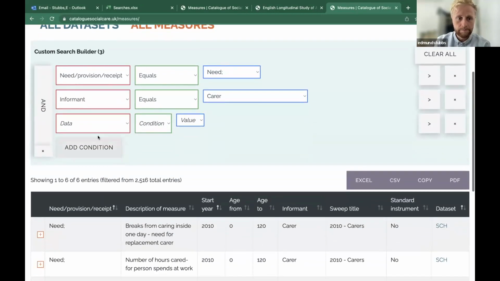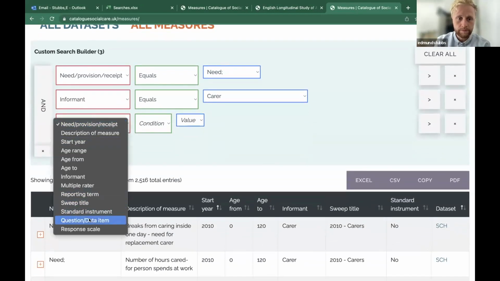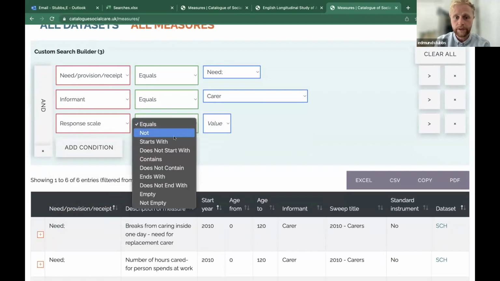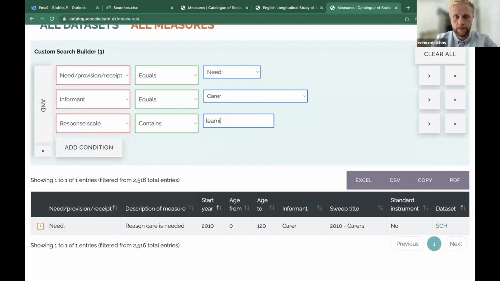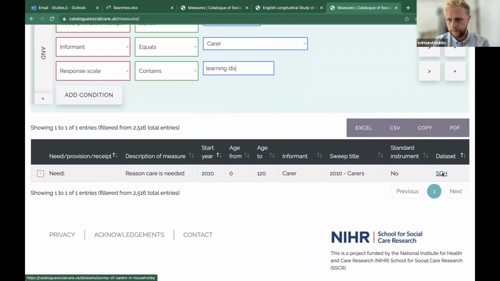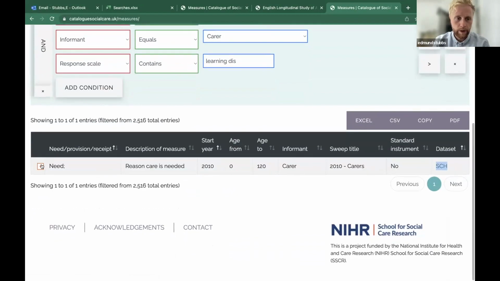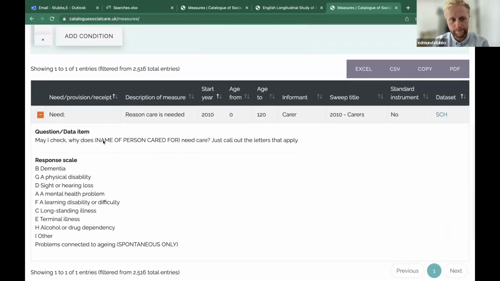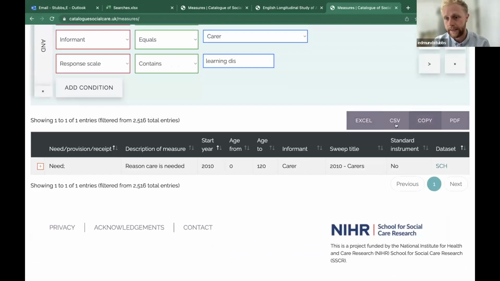And you might look for specific responses, so the response scale, the answers that contain learning disability, for example. And who knows, we've got one entry. So there we go, I think this is the survey of carers and households. We have one question that fulfills those criteria. So, of course, then you can export it to Excel or CSV or PDF.